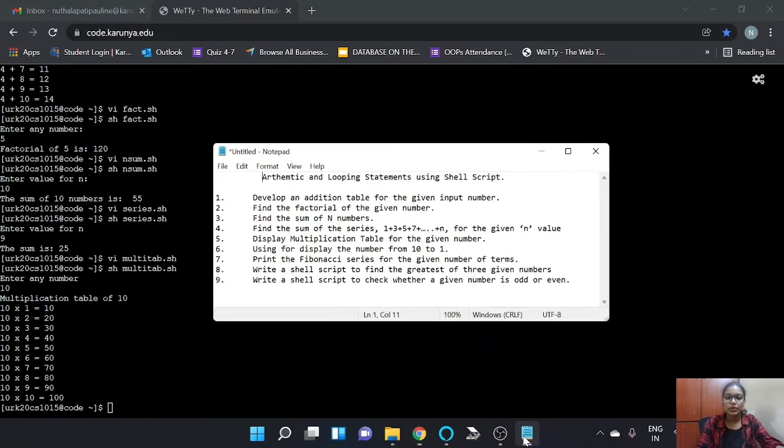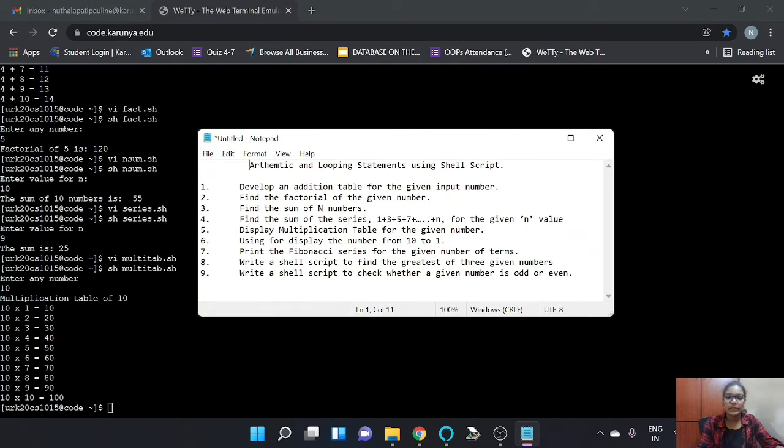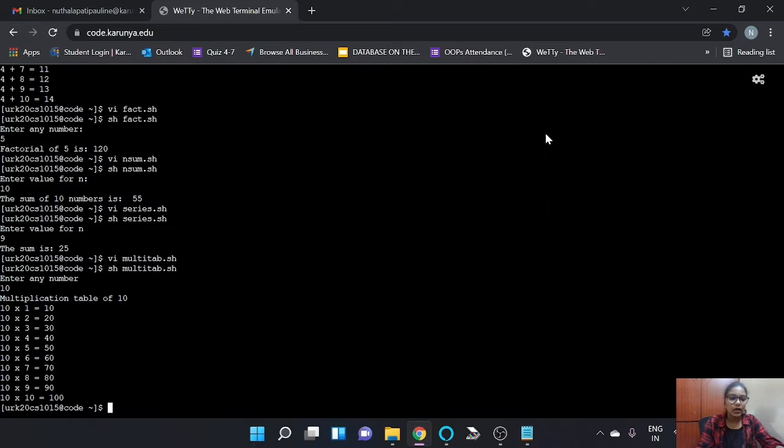Now let's go to the next one. It is to display the numbers from 10 to 1 in a reverse manner. It's not 1 to 10. They're asking us to display from 10 to 1. So let's see how it is being executed. Let me just open the file in which I have given the code for that.